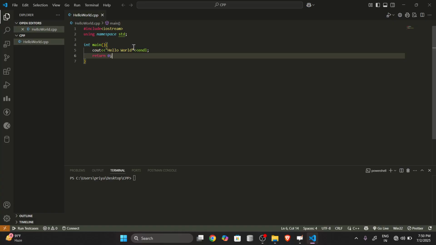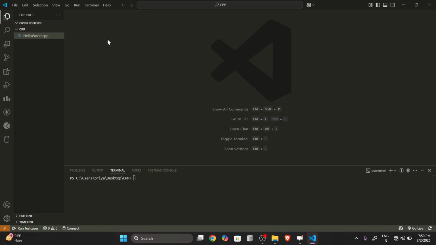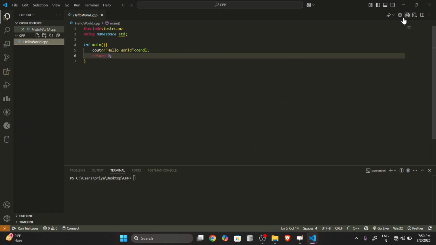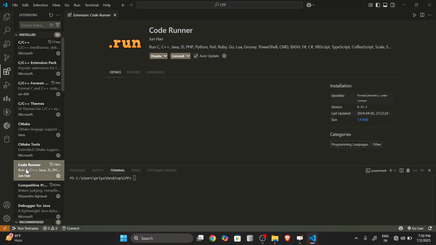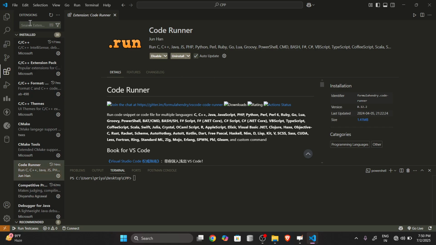Now I've written this program. There are two ways to execute it. I told you that you need to download the Code Runner extension, and I've already downloaded it. This is the Code Runner extension. You can download it from here by searching for Code Runner while you're connected to the internet, and then you'll get this kind of icon over here, which helps to run the code easily.